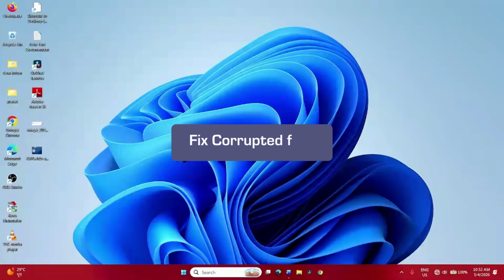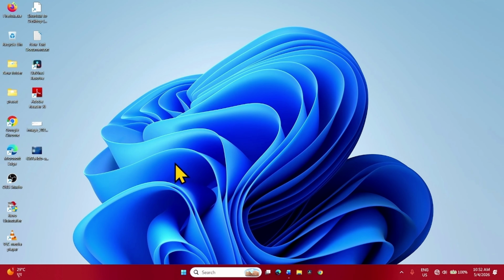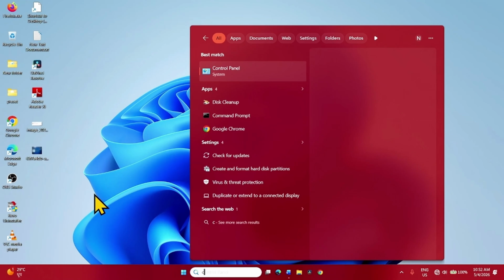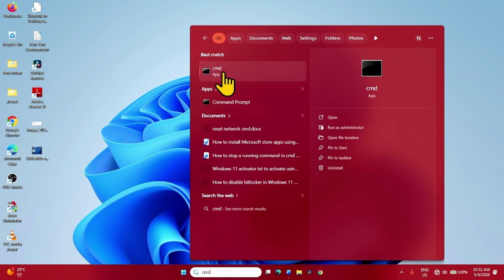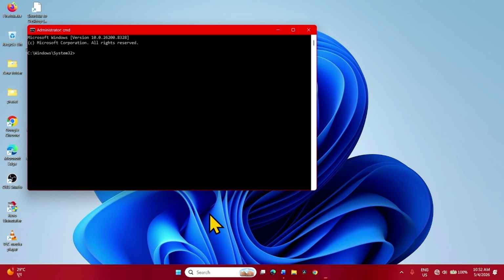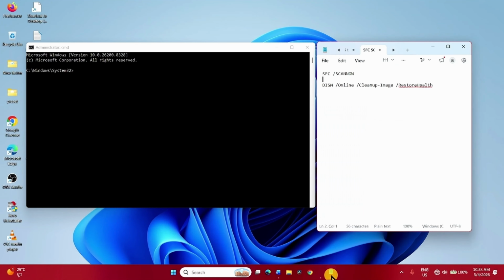If the BSOD still occurs, there might be corrupted system files on your computer. To fix this, run System File Checker and DISM command line tools. For this, click on Search, type CMD, right-click on the result, select Run as administrator, click on Yes. Go to the video description. In the video description, you will find these commands. Run these commands one by one.